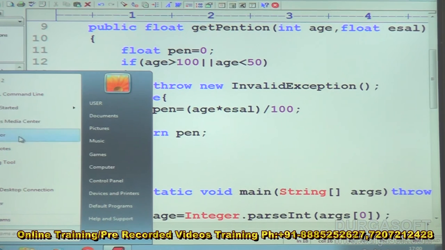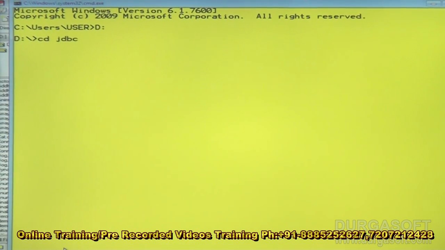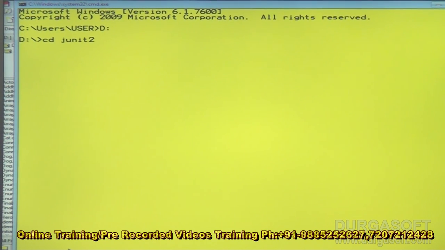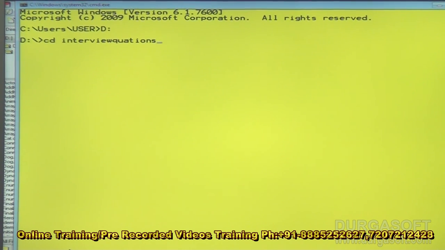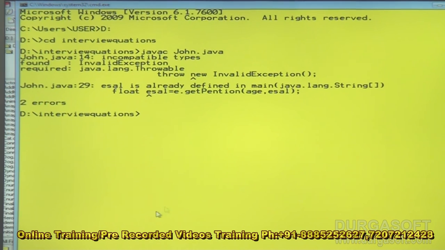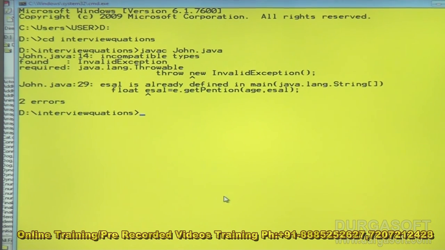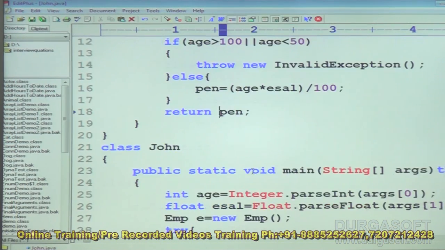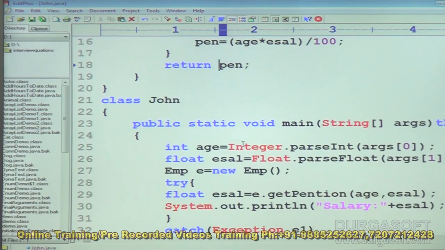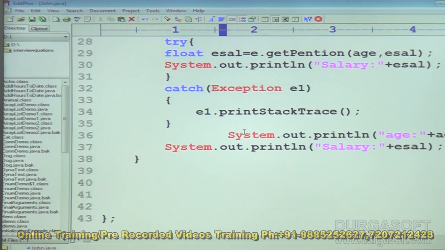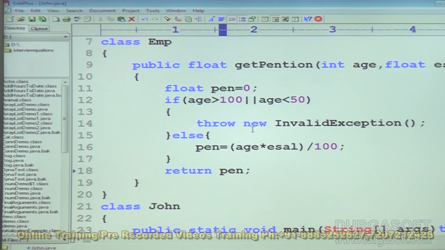Now we can go to the command prompt. So cd Java entry questions. Then next, javac John. We are getting one exception. Throw new InvalidException, where we are getting the problem.